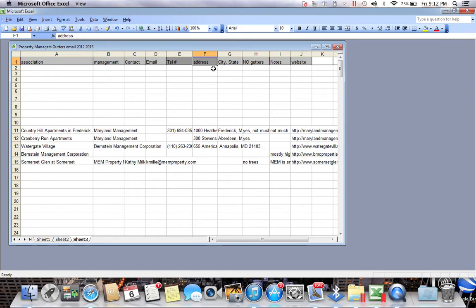You want the street address, and you want the city and state. Zip's not really that important, but it'll always be in there. And then on the gutters, you want to say yes, it needs the gutters cleaned, or gutters or roof cleaning or whatever, any notes, and then you want to have that website.